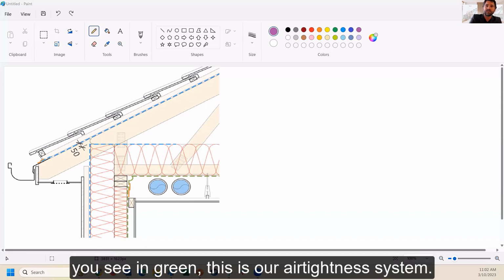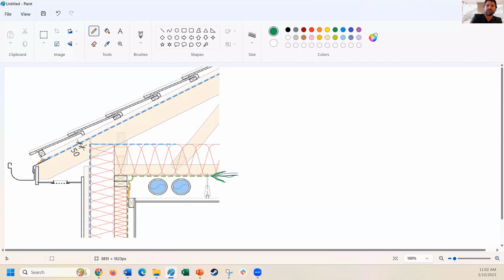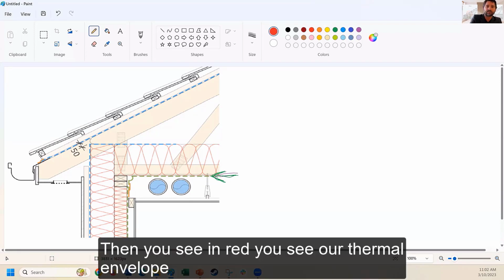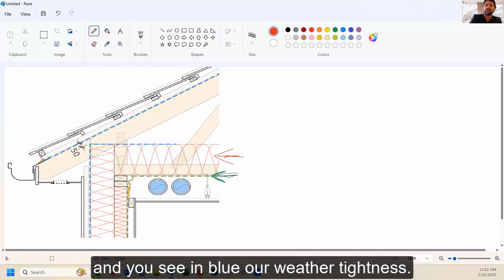First of all, you see in green, this is our airtightness system. Yeah, that's our airtightness system. Then you see in red our thermal envelope, and you see in blue our weather tightness.